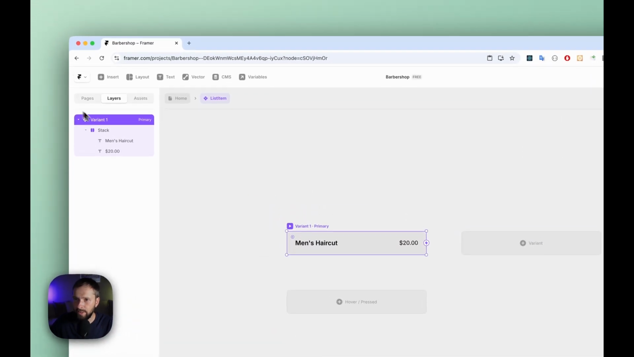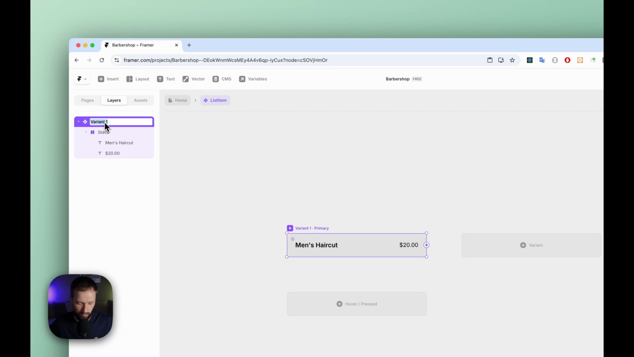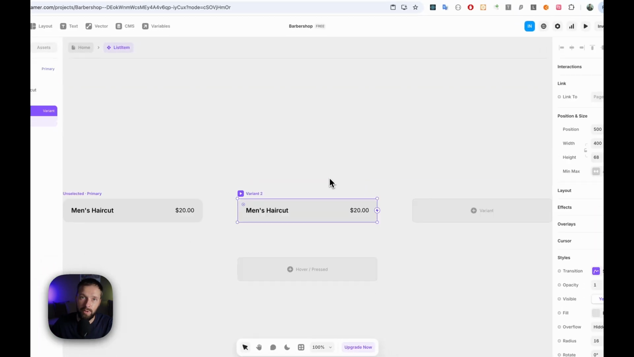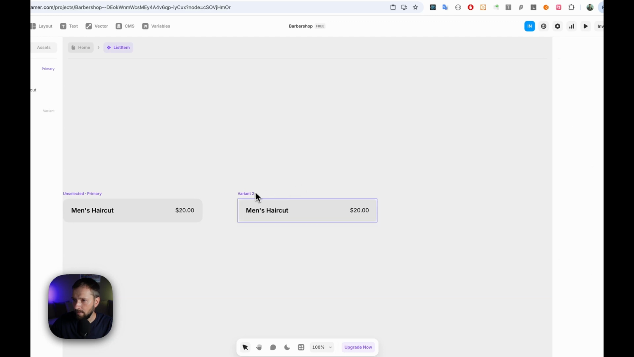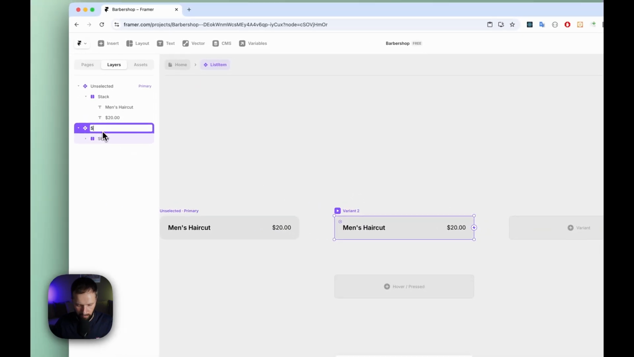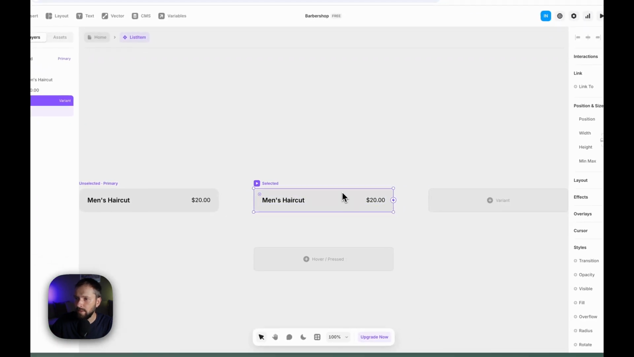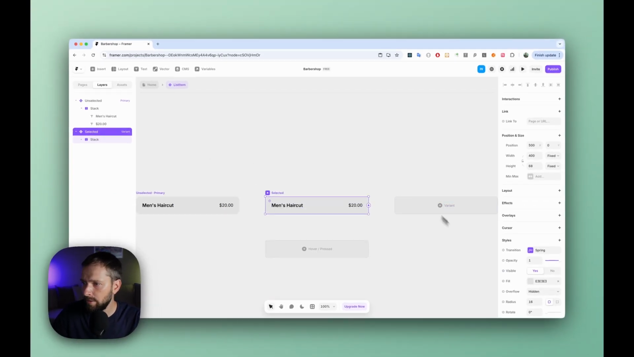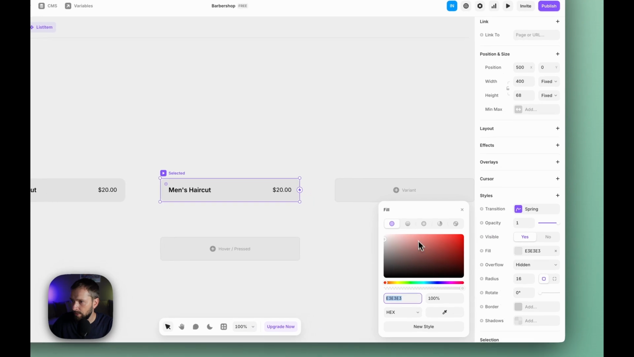Let's just rename the variant 1 to, for example, unselected state, and just create one more variant for our selected state. Let's rename it also to selected state, and we can change basically the background color here. Let's just select our item and just change the fill color. For example, let's make it orange, for example. Yeah, more or less like that.